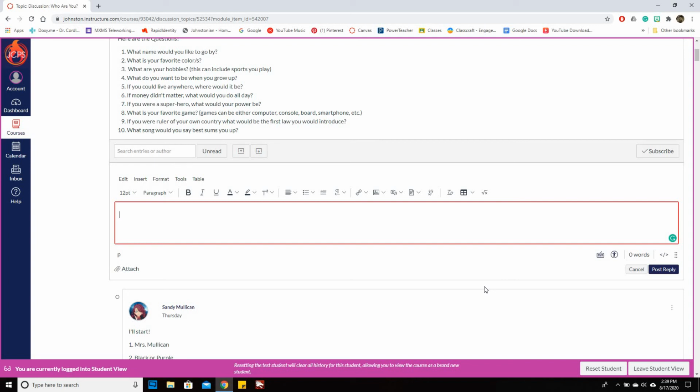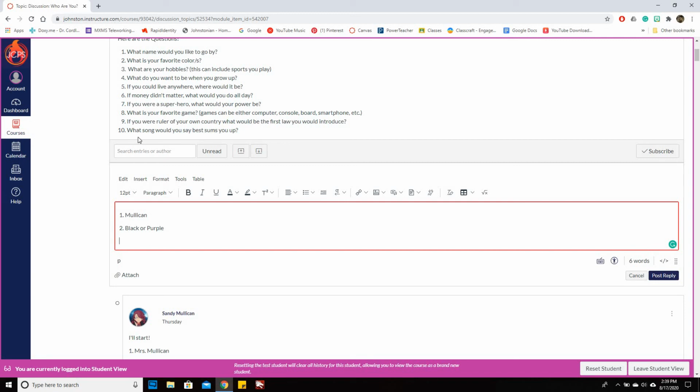And I would just number it. You can copy this and paste it and go after, or you can just type it right here. So number 1, like Mulliken, 2, and just go all the way down till I'm through number 10. Once done with number 10, that's when you're going to go over here and you're going to hit post reply. So you'll post that, and then you are done for Monday.